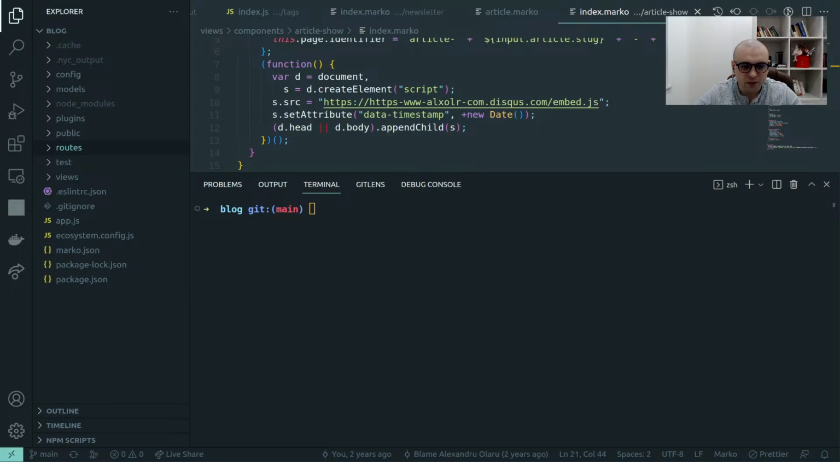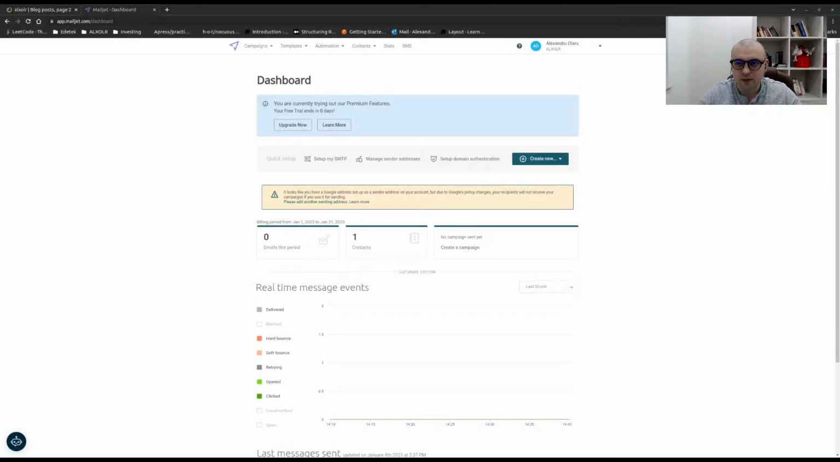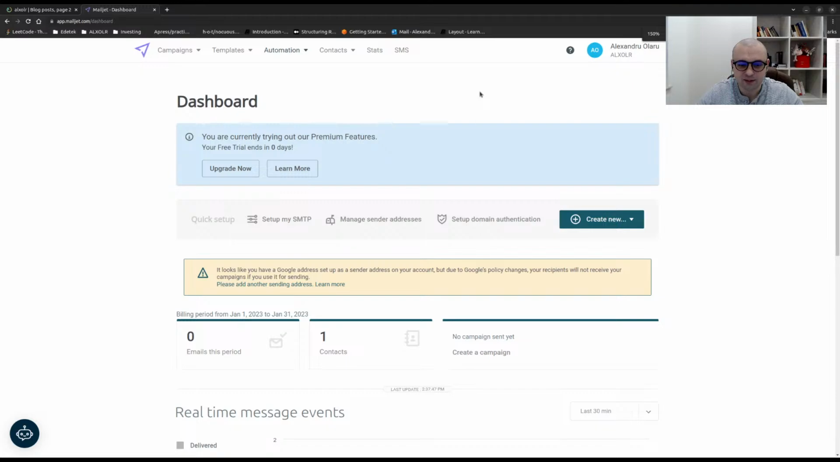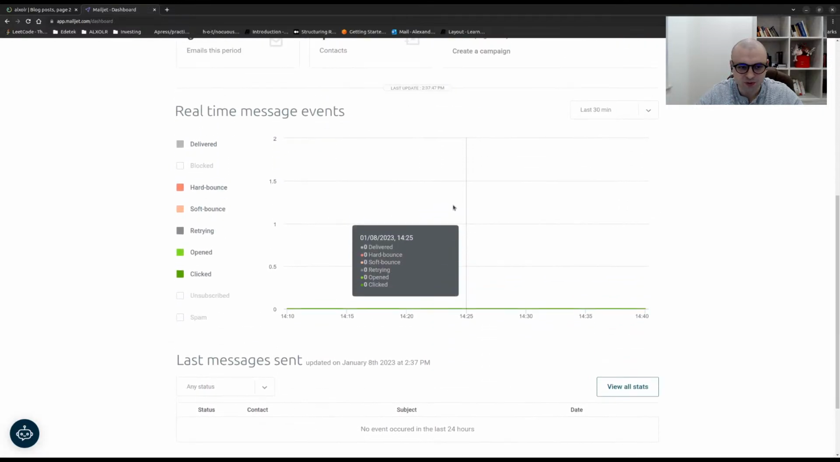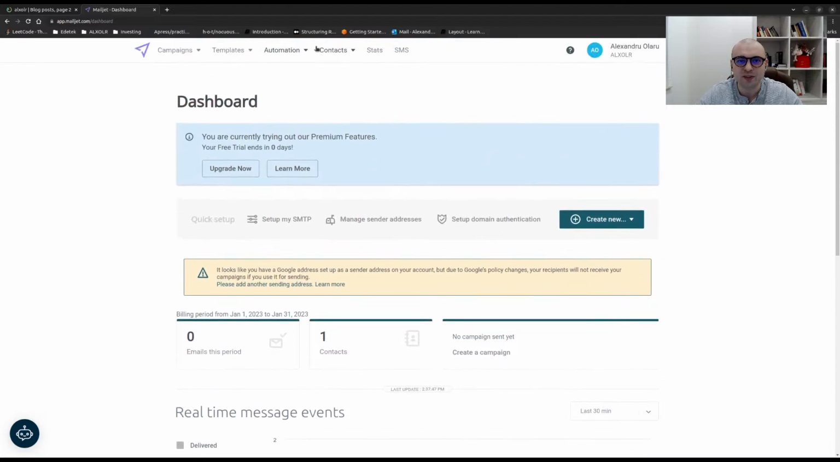Let me use the Mailjet dashboard. Okay, select this and enable this part. So this will be the Mailjet dashboard. I created an account there. I didn't work with Mailjet before, so I'm not a confident user or a UI user.